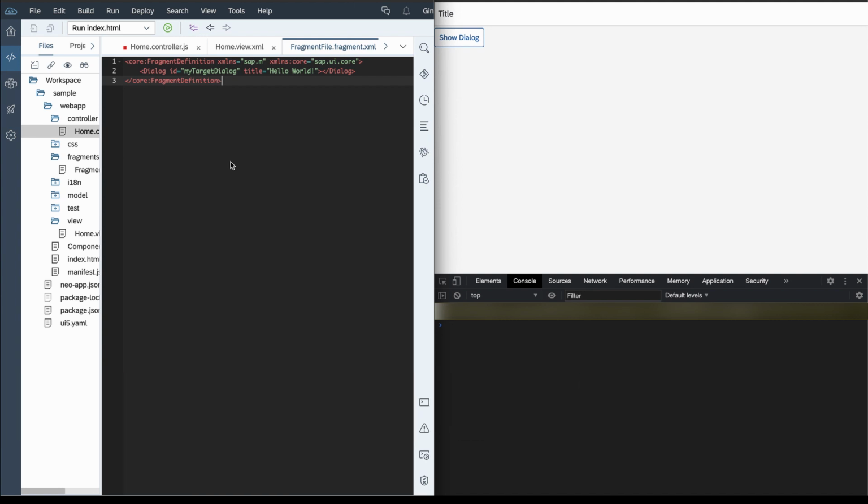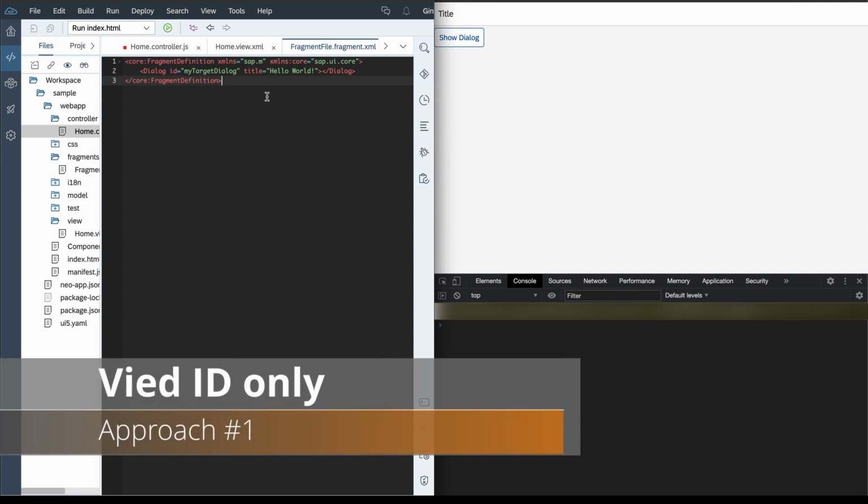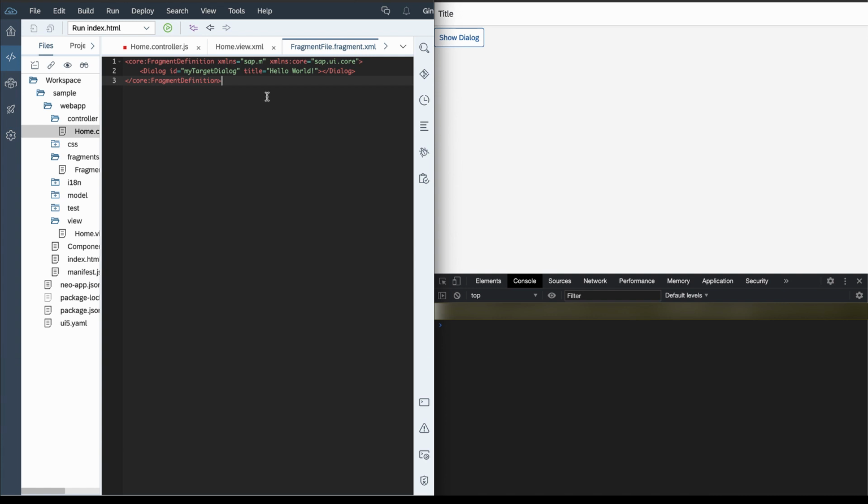So I have a starter project in here, nothing fancy. I just created a project from a template. And then inside the home view, I just created another file, which is the fragment file.xml. First is loading the fragment with view ID only.